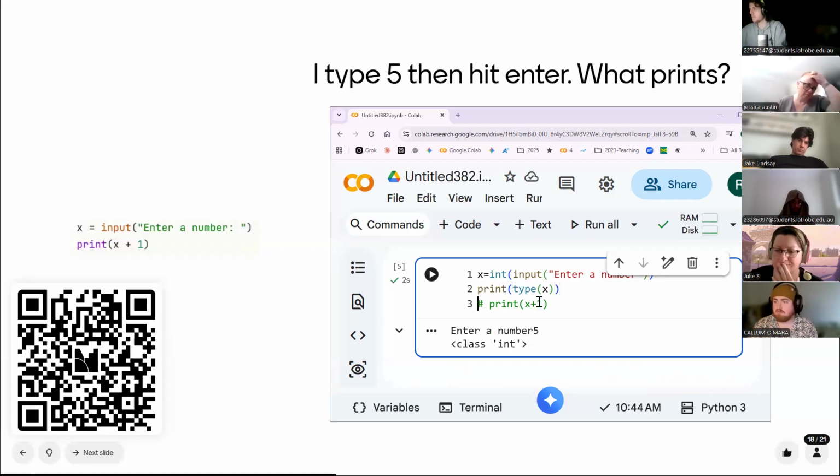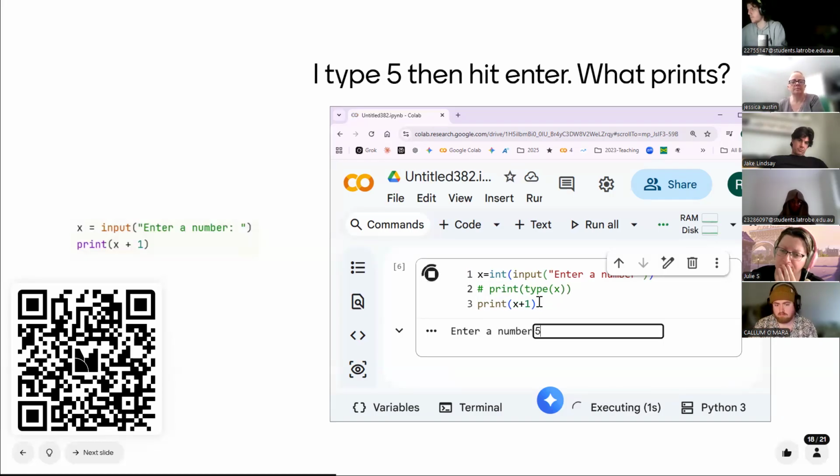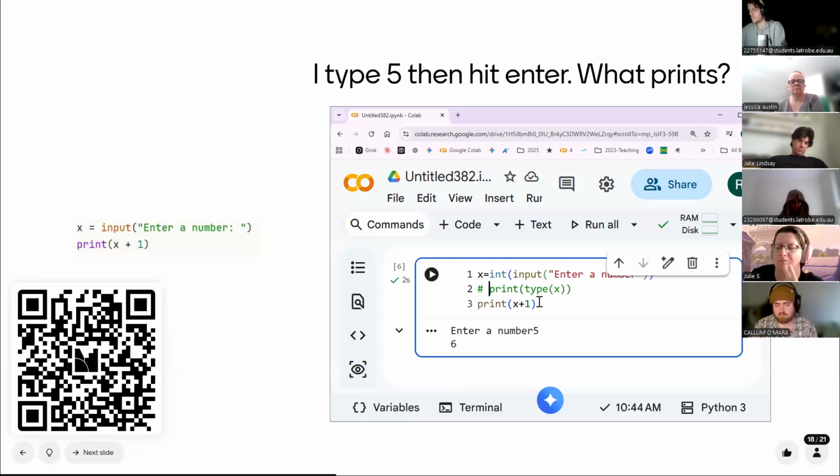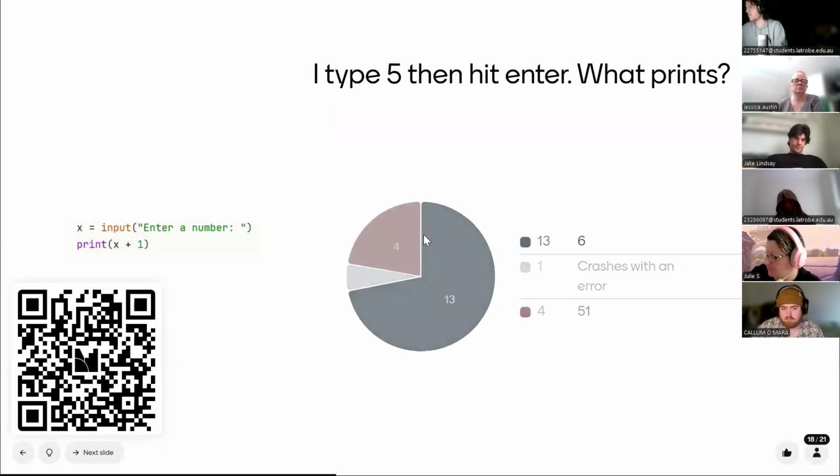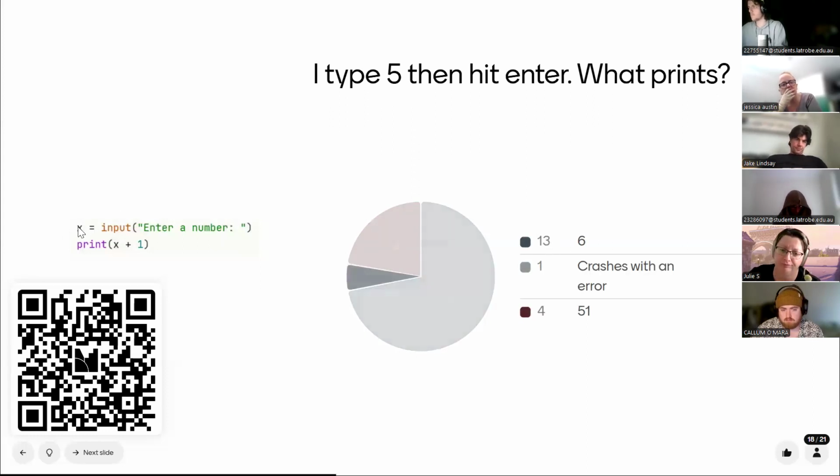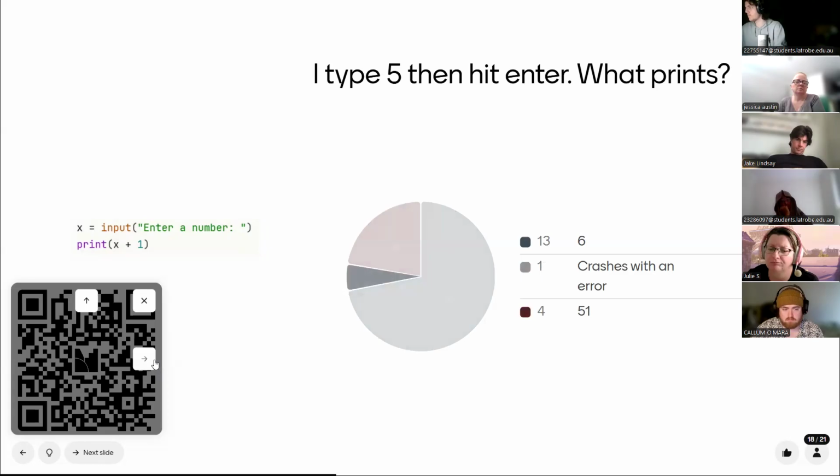Okay, so when I print x plus 1, I'll get rid of that line. It'll now work. Okay, you need to know this for the homework. Because if you just use input, you're always getting a string, is the take-home message. So again, with this one, everybody assumed that x would be an integer, and it's not. It's a string by default with input. That's the take-home message.